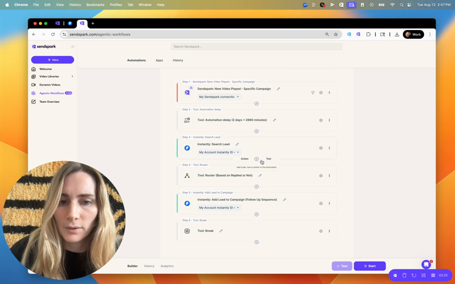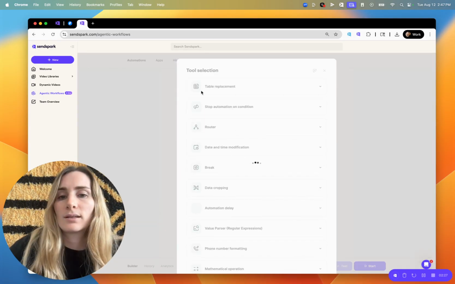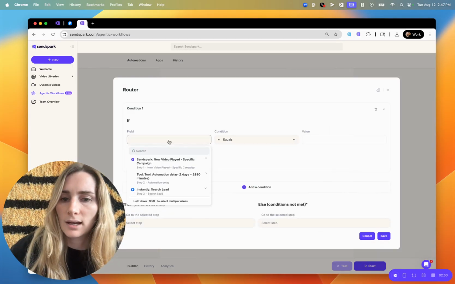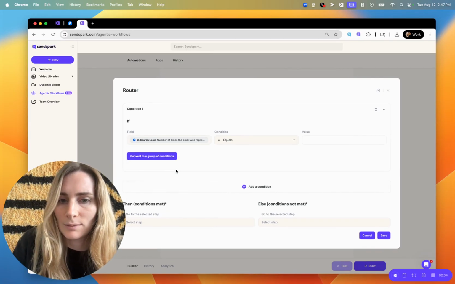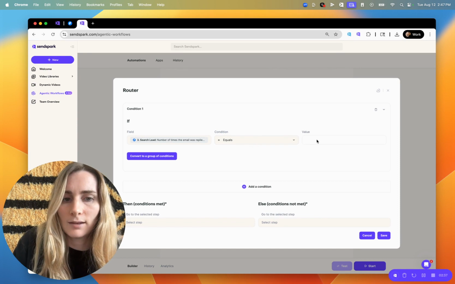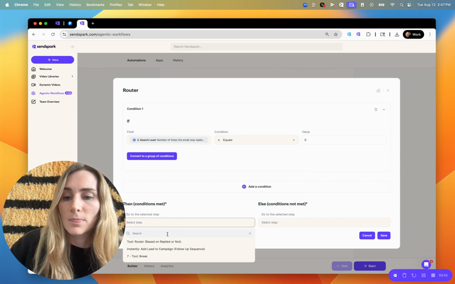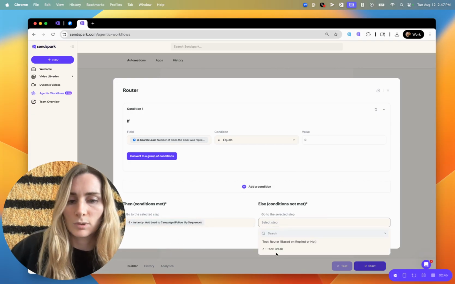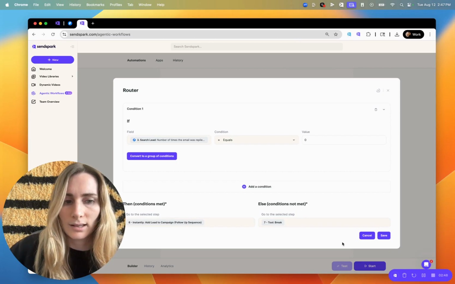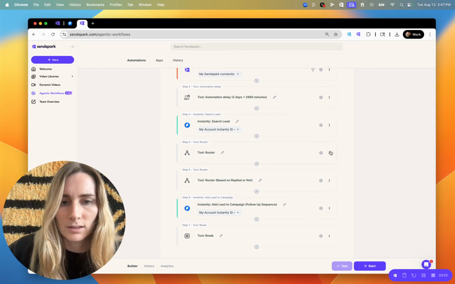And then you can add this router, which you also add by adding a tool, and it's going to be a router. And here you can select conditions. So how we have this set up is based on the search, you can do number of times the email is replied to, and then we can say if it equals 0. So if they've replied 0 times, then I want to add them to the follow-up campaign. Otherwise, I just want to break and end the campaign. So this is exactly what I have set up. I'll click this, and now you just see it was added twice. So I'm going to delete the new router just to simplify.